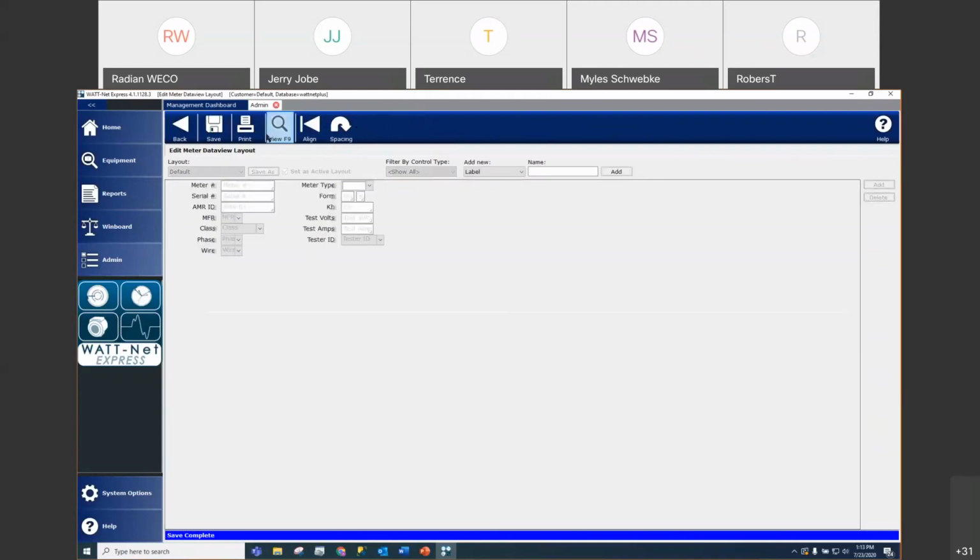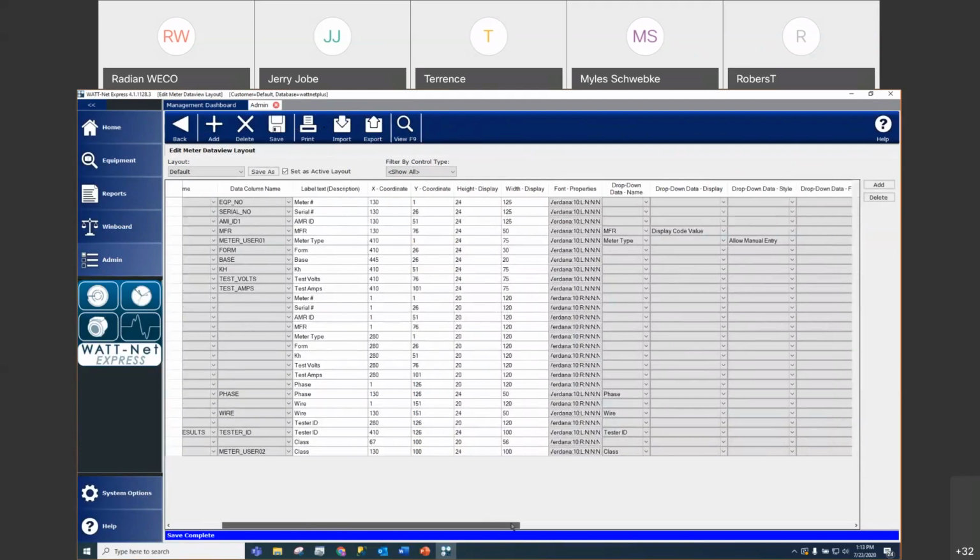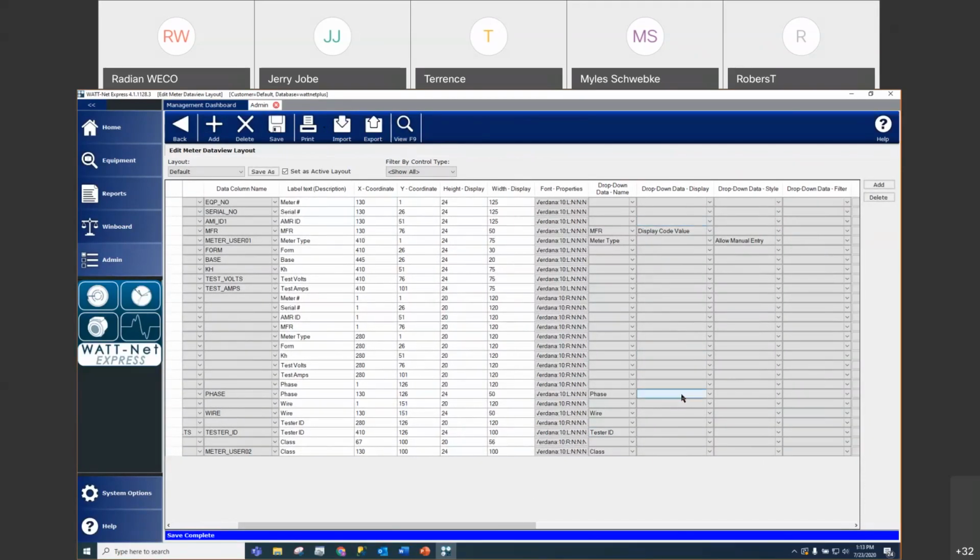Switch back to our view, and now we have several drop-downs. Class has all our classes in it. Phase has phase 1 and phase 3, wire 3 and 4, and then several names for tester ID. If we switch back our view, we see there's other options for these drop-down menus. Drop-down menu display. You can display the code value or the description. If you remember from before, when I was creating the drop-down, you created your code first and then your description. So this chooses what will be displayed first in that drop-down menu.